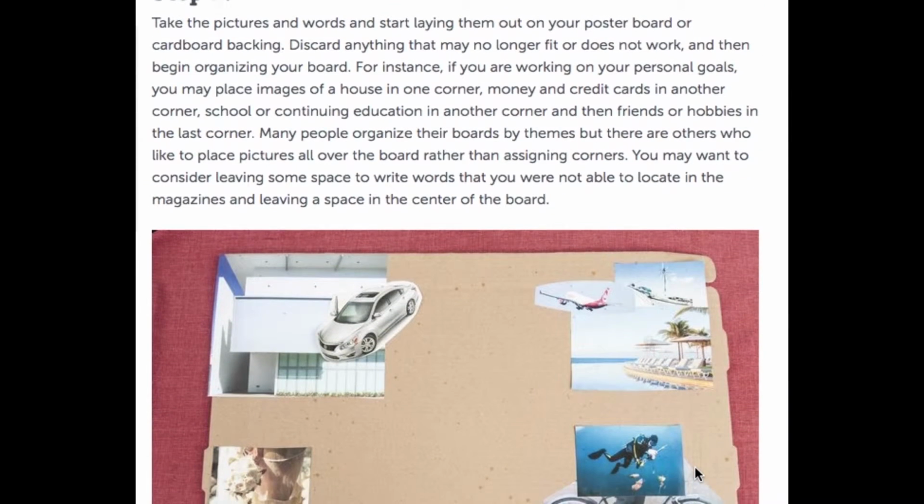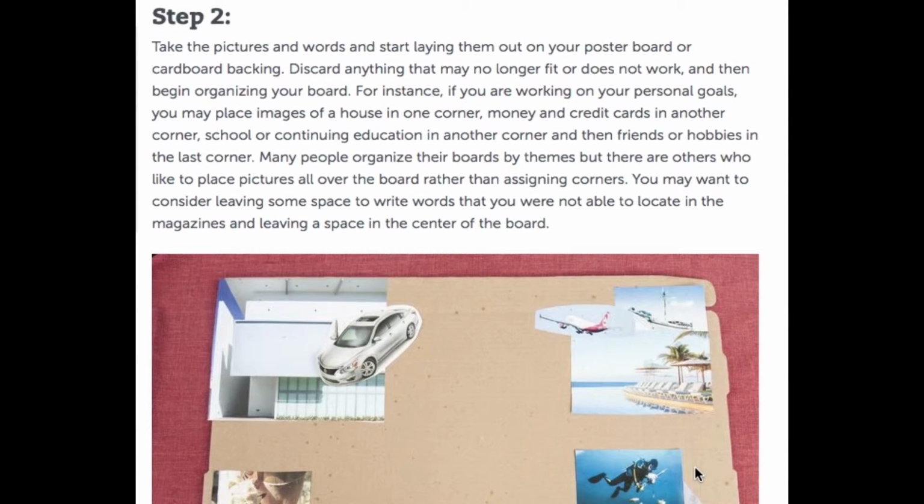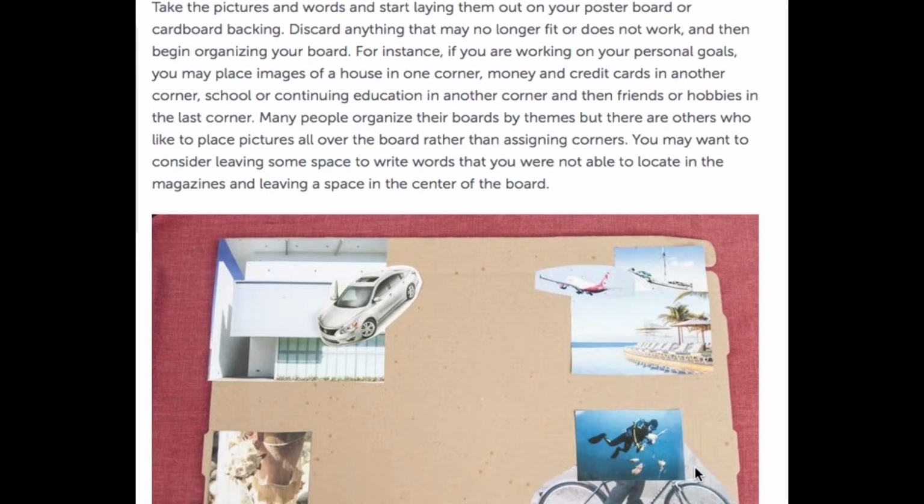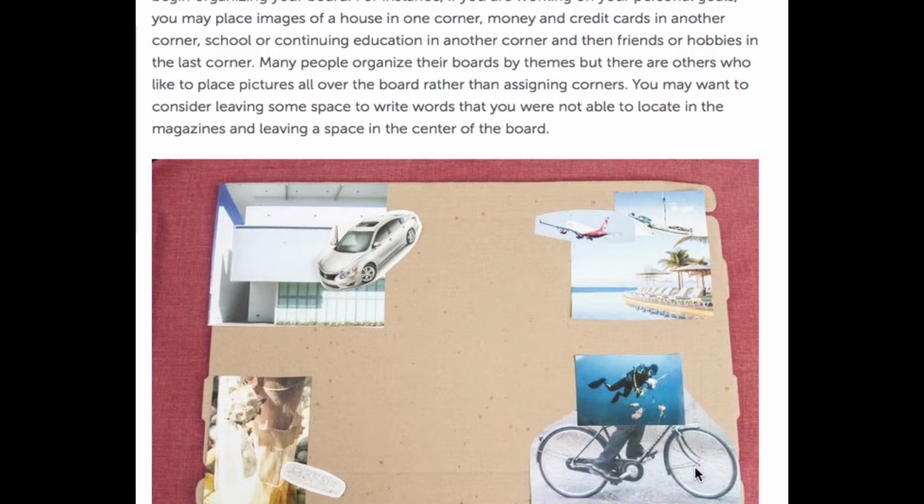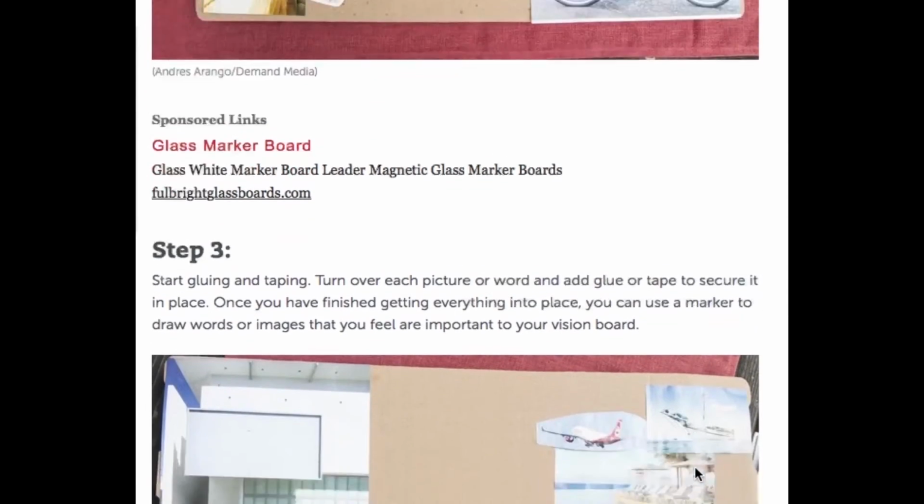Now step two, let's take the pictures and the words and start laying them out on your poster board or cardboard backing. Just get rid of the ones you're not going to use that aren't really working for you. Go through with your personal goals. You can see here that some of the corners are set up in different aspects of life in this training. So for example, she wants a nice car, a really nice house, she wants to travel a lot, and she has it set up that way, and she went through and associated them in different corners, and that might be a good way to organize it for you guys. You can see towards the bottom of it, it's all kinds of different forms of traveling set up in her board.